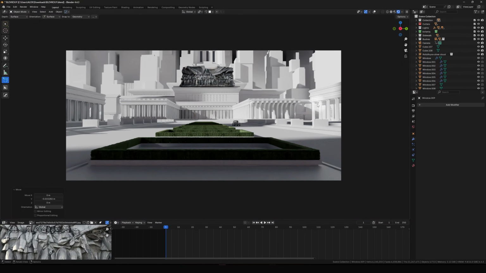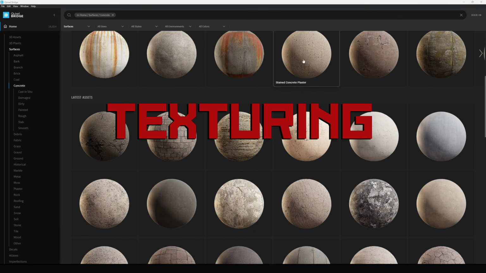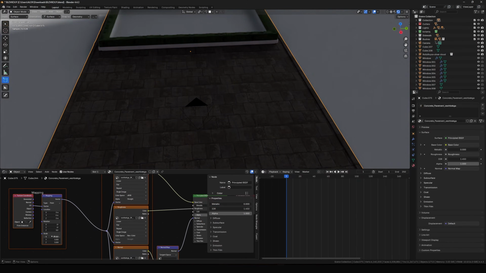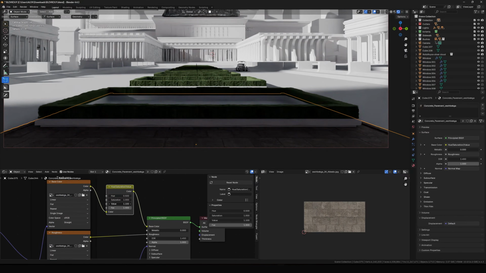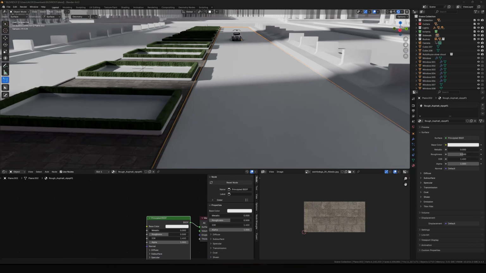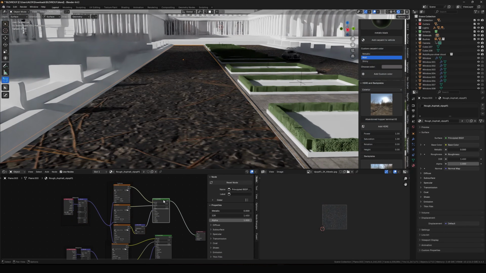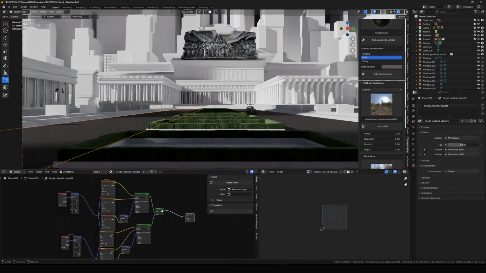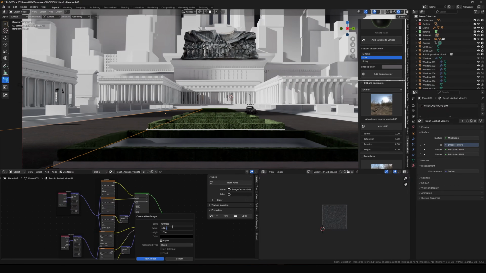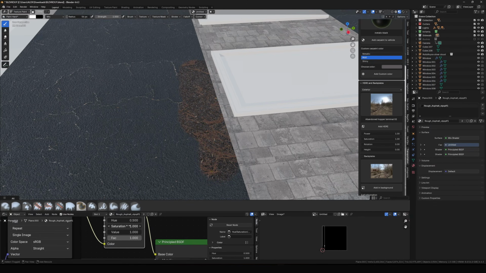So now that we are optimized, it's texturing time. I use Quixel Bridge for most of my assets, but Polyhaven is also great if you want another free alternative. For the roads, I mixed two materials, one clean, one dirty. I used the mask to control the mix. Add in an image texture for that. Suddenly, your road has more life, grime on the edges.